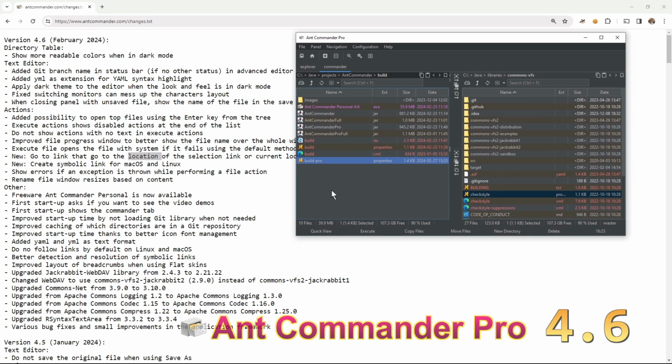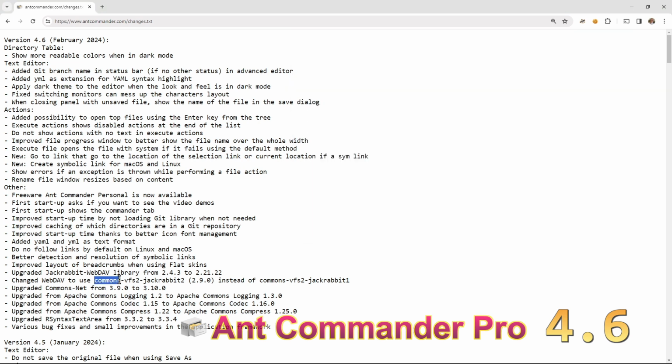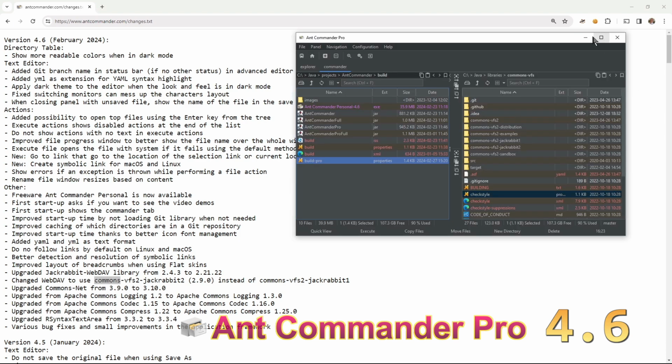And also for this release, I've made a few upgrades. So first, the WebDAV library I've upgraded. So wait a bit if you're using WebDAV for the next release, because there are more bug fixes. I've also changed it to put it always on top. I've also updated to now use Commons VFS 2 Jackrabbit 2 instead of Commons VFS 2 Jackrabbit 1.